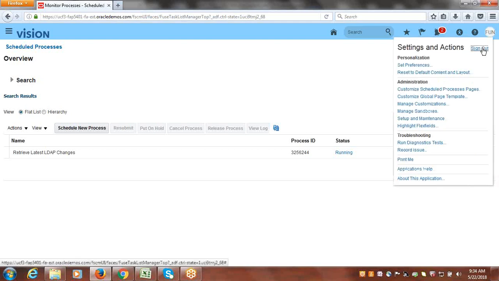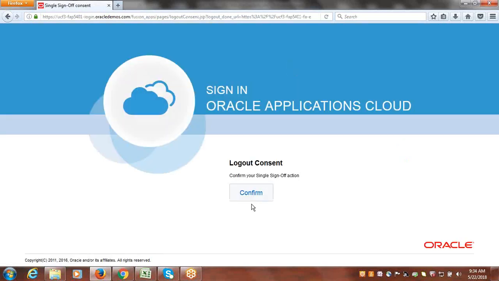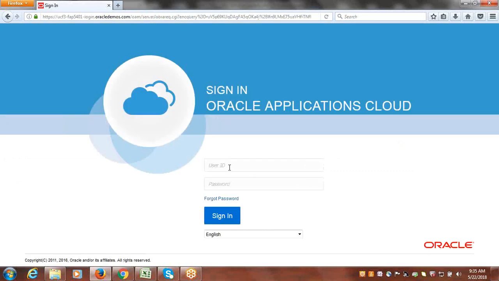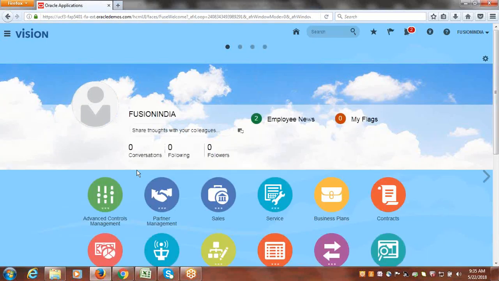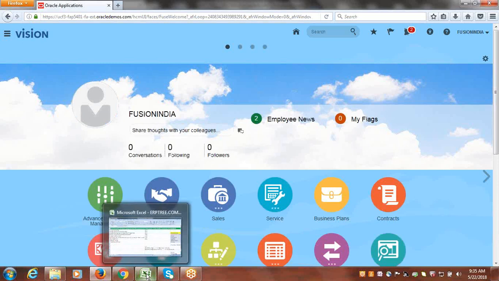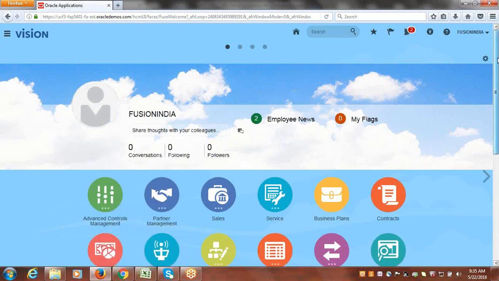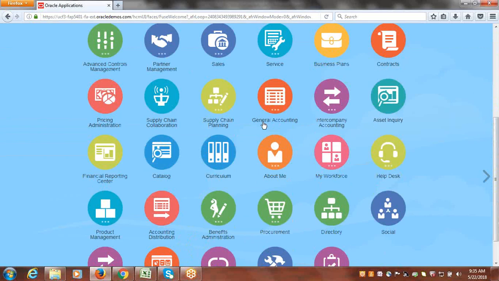Now it's not mandatory that we have to sign out, but I'm signing out. Again I will log in, then we'll see the privileges which this user is going to get because of those 5 roles. So our username is Fusion India. Because of the roles which we assign to the user, your system will add general accounting. This is system. Here you could see, because of those 5 roles only.